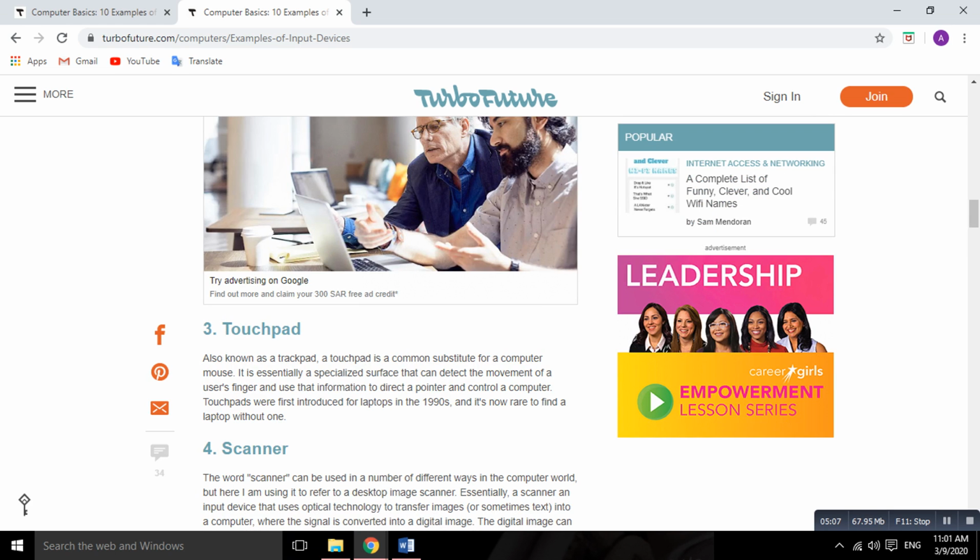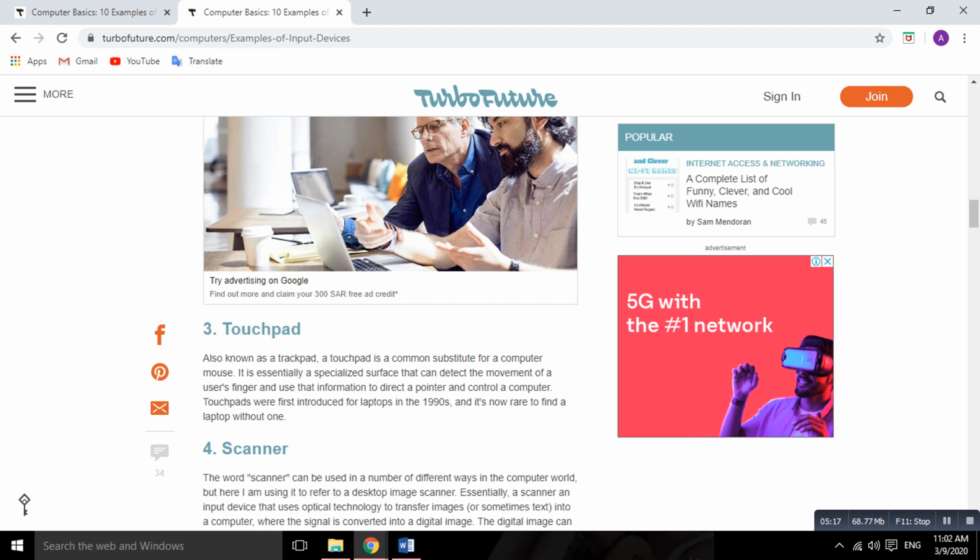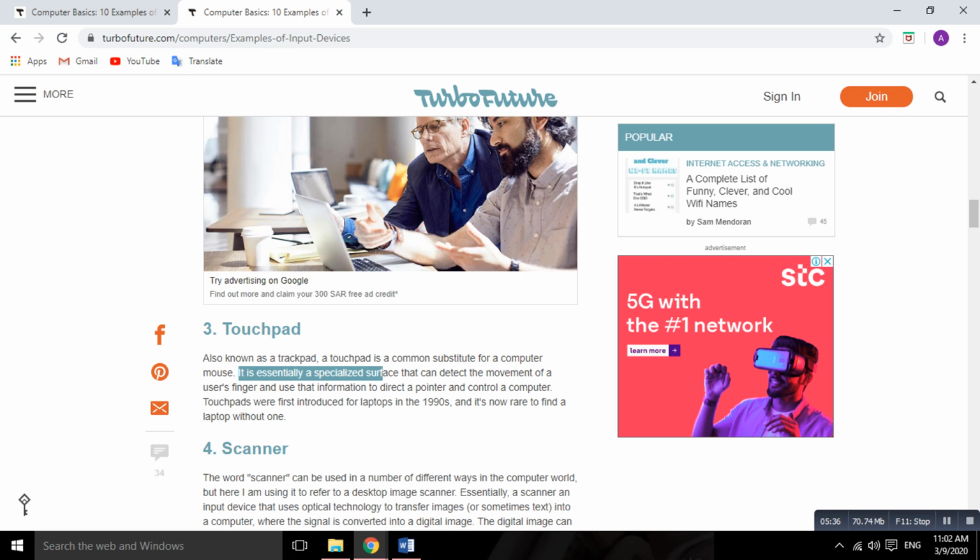A touchpad, also known as trackpad. A touchpad is a common substitute for a computer mouse. So instead of using a mouse, some people use a touchpad. It uses your fingers to touch it and scroll the pointer on the screen instead of using a mouse for that. It's essentially a specialized surface that can detect the movement of a user's finger and use that information to direct a pointer and control a computer.